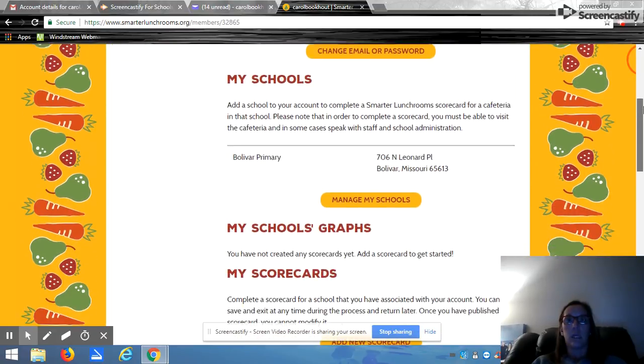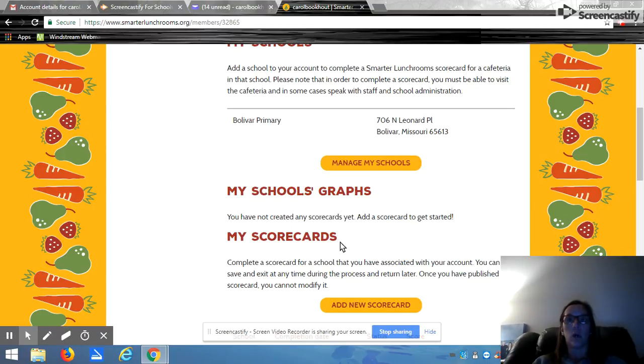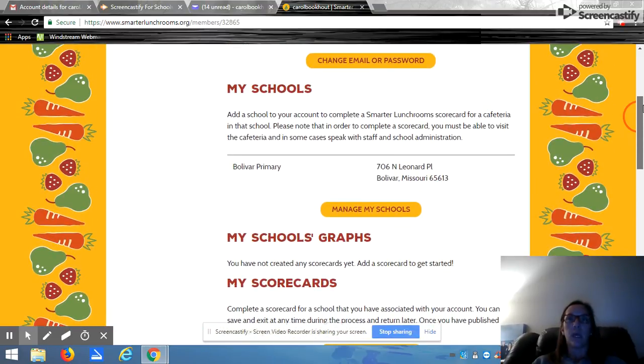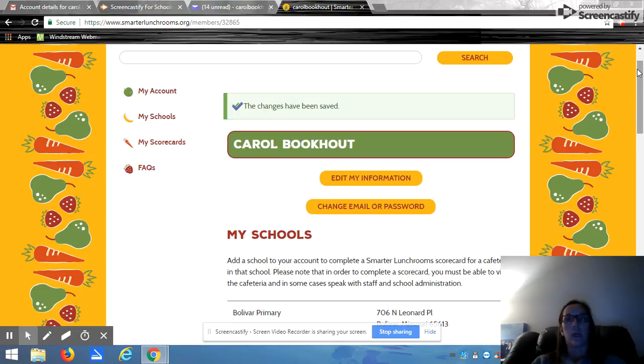and you'll see then you can manage your school. So if you want to change information regarding one of your schools, you can do that. As you put in information for your scorecards, then graphs will be created for that school. So on this page, the My Schools page, it's specific to the one school that you're looking at.